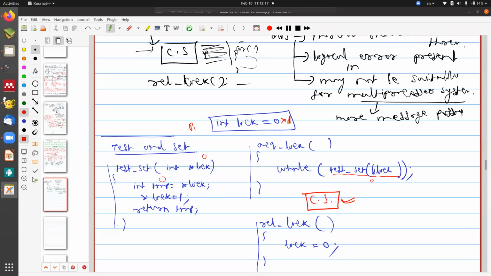Lock is set to 1. Now it has become 1, and return temp means return 0, because the temp value is 0. So this whole value becomes 0, and 0 means false. False means it will come out of the loop. Once it comes out of the loop, the critical section is executed, and then lock is set to 0 again.